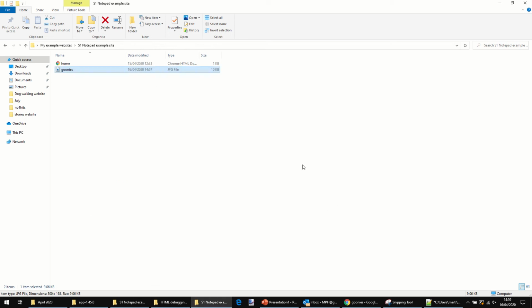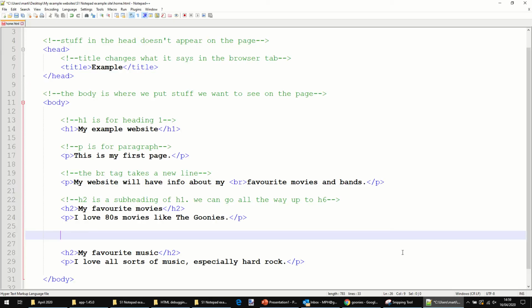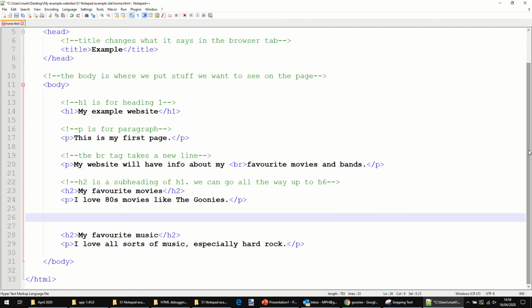Right, I've got an image. If I created an image with Paint, or I took one with my camera or whatever, I would have to save it in here in the same way. So let's go back to Notepad++. And wherever I want the image to appear, that's where I'm going to do this. So I want it to appear just underneath where I've written the Goonies. So that's where I'm going to type something.